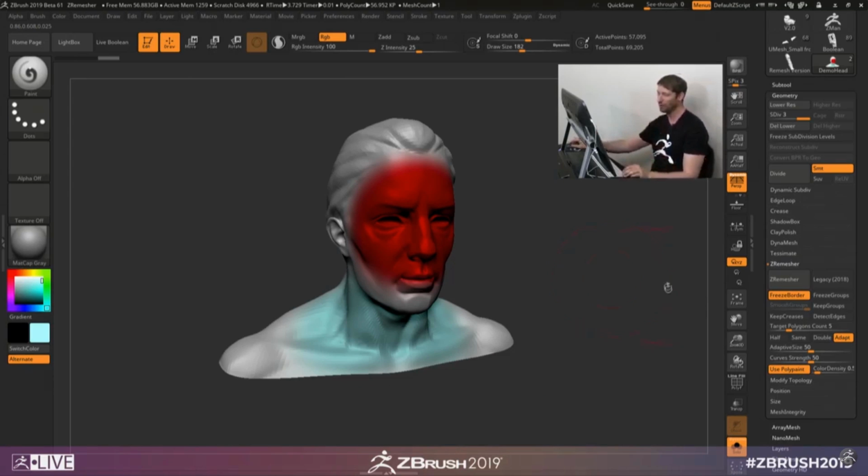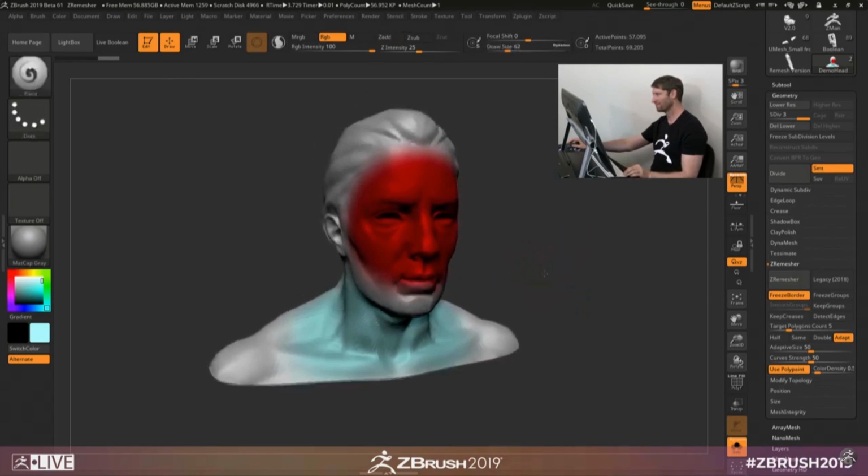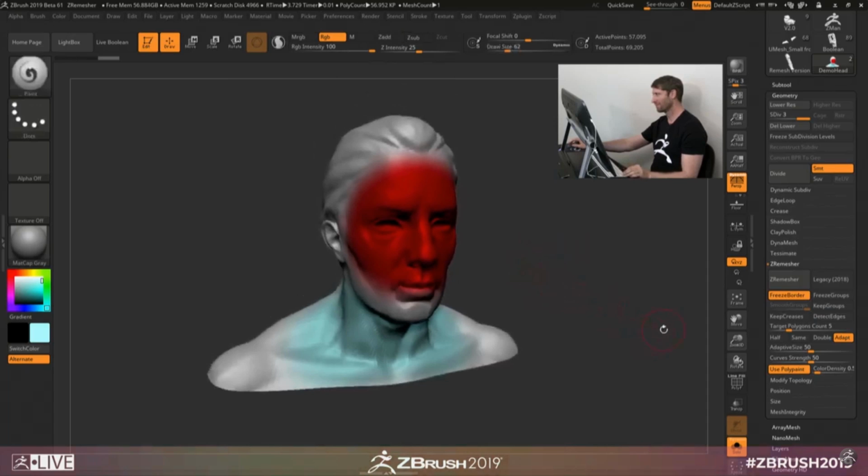ZRemesher 3 is more accurate and the result is a clean mesh with a lower poly count. There are cool features inside the ZRemesher 3, including freeze border and freeze polygroups, so you can maintain your polygroups from the original mesh.